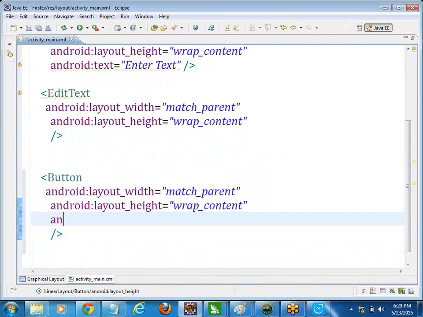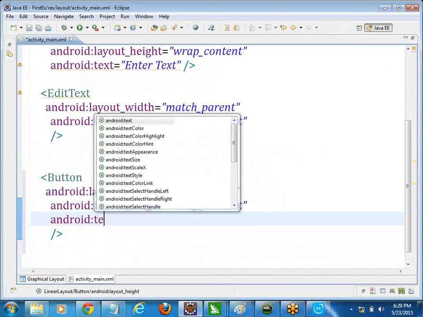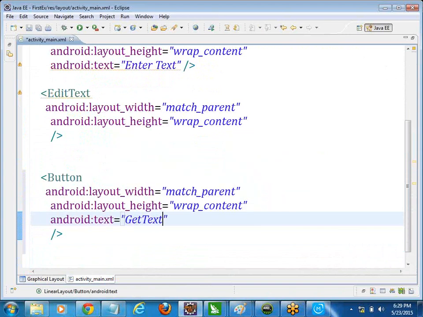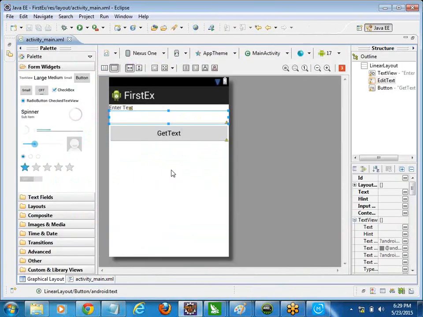And what is the text you want to display on the button? Specify the text, android:text, get text. Okay. The graphical layout. So we created a button. So user interface part is completed. XML part is completed. Okay. Next.